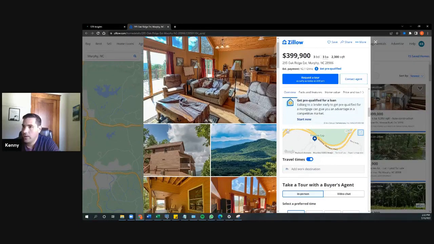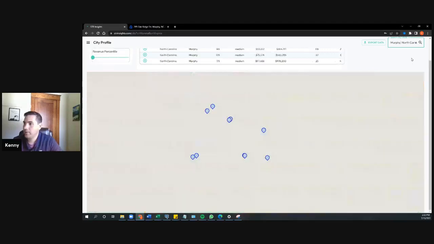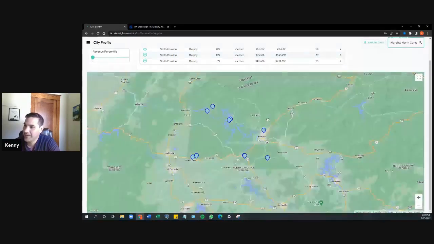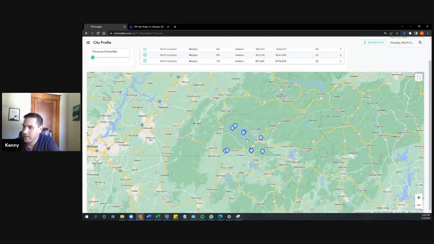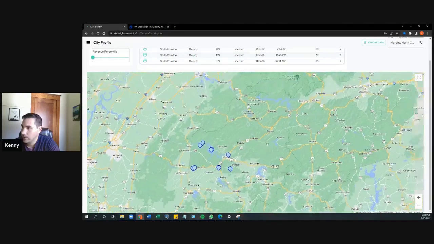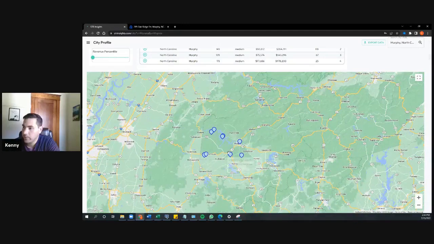So let's find out where Murphy, North Carolina is, because I don't want to offend anyone from North Carolina if I take a guess. So Murphy, North Carolina is near the North Carolina-Georgia border. I think the Smokies are somewhat over here, or this whole area. This is kind of like the beginning of it. You've got Blue Ridge down here. There's Cherokee somewhere around here in North Carolina. But anyway, it's a great, beautiful place up in the mountains.